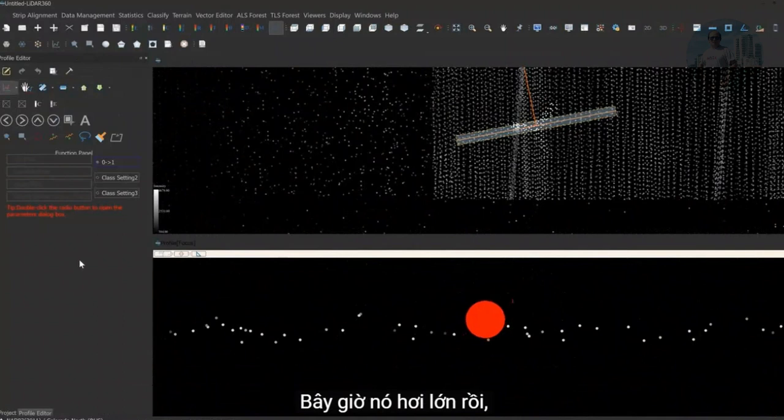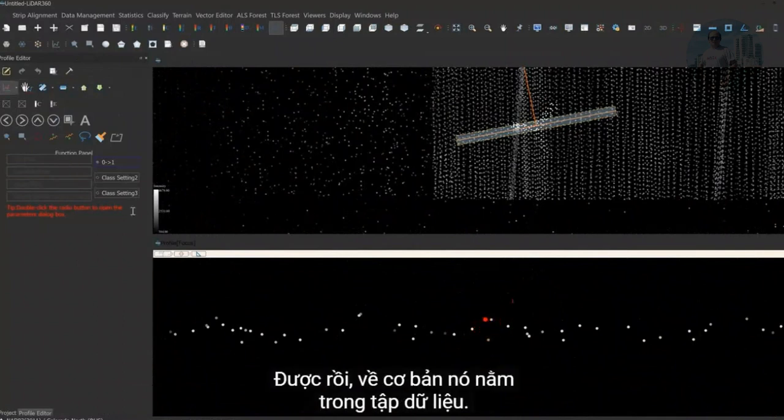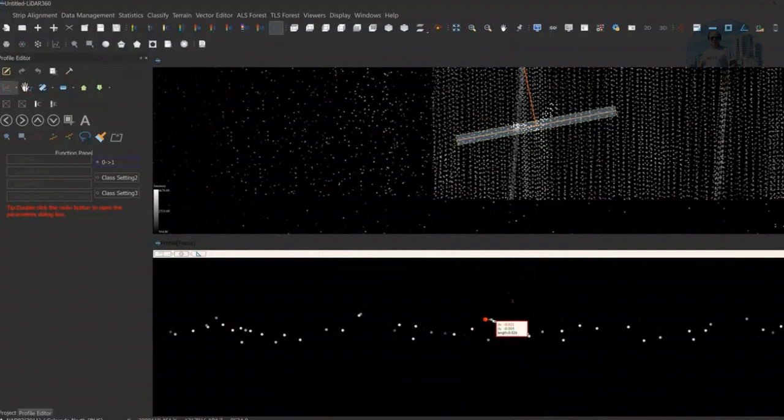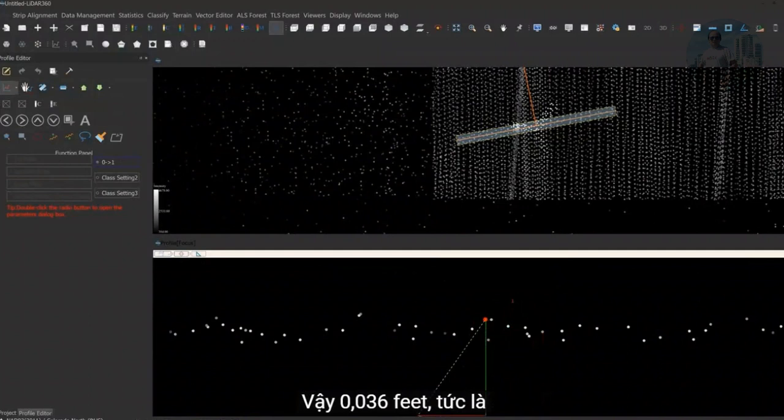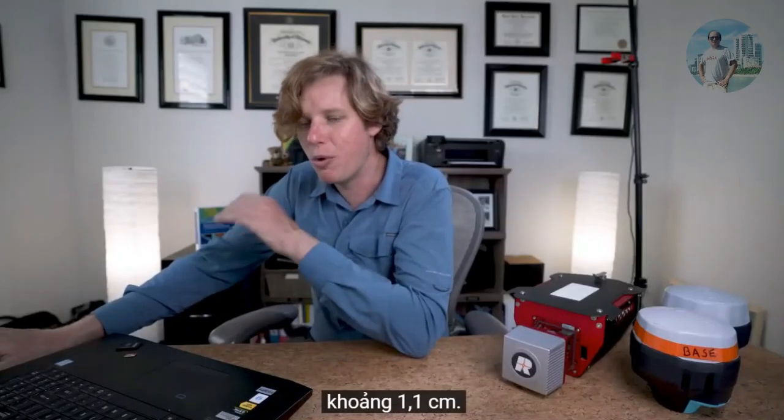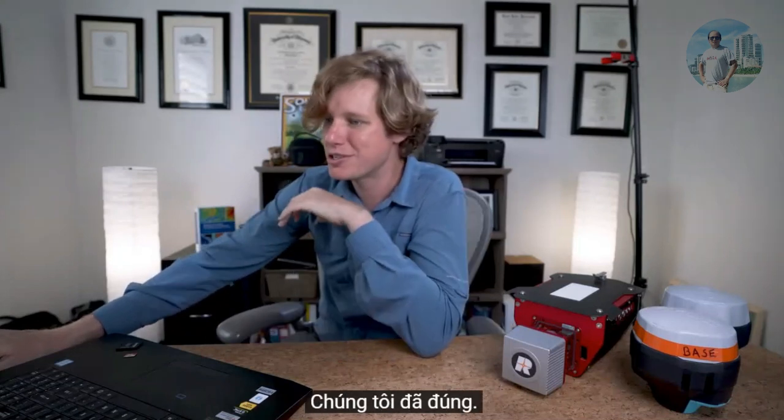It's a little big right now. Let's shrink that down. Okay, so it's basically inside the data set. I'm going to go ahead and calculate. So even to this middle point, we're at 0.036 feet off. So 0.036 feet, this is about 1.1 centimeters. We're spot on.